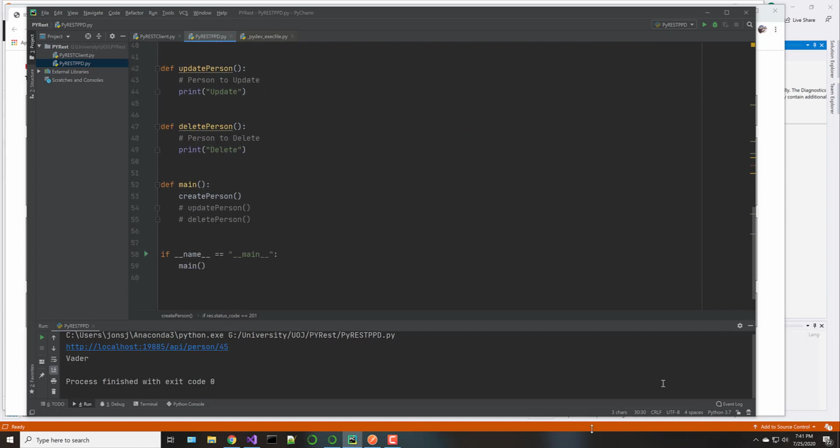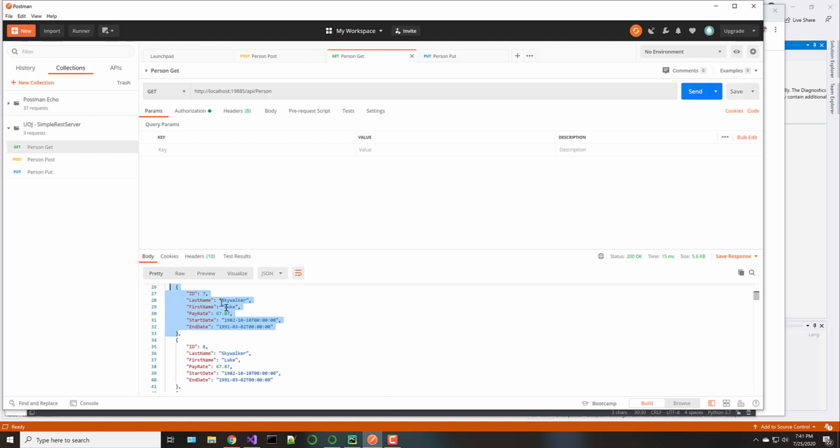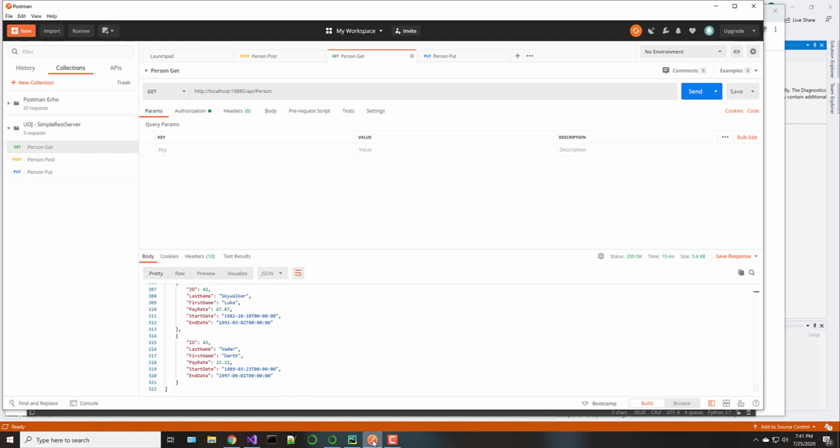Now with an update, what we're trying to do is actually update one of these values. So I'm going to grab one of the many values that are out here, and we'll do an update on it. So now we've got Darth Vader out here a couple of times.